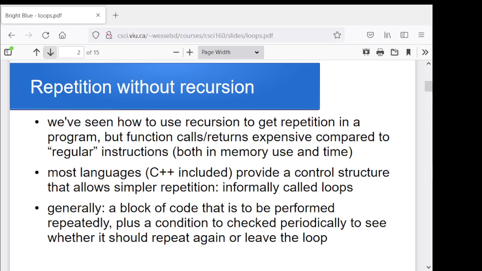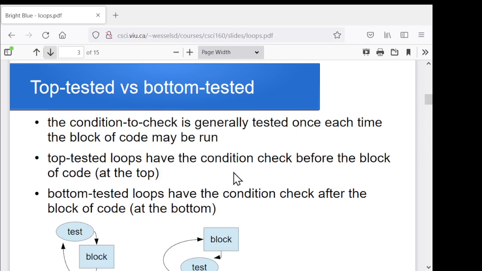As I was saying a moment ago, the general idea is that we have some block of code we want to do one time or ten times or maybe zero times, and we have some kind of a test either before the block of code or after it. We'll call it a top tested loop if we test first, then go through the body of the loop and come back to see if we need to do it again. Or we'll have another kind where we do the body of the loop once and then check to see if we should go back and do it again. It's very similar logic, just a slight structural difference.